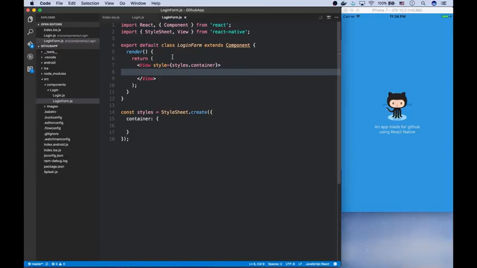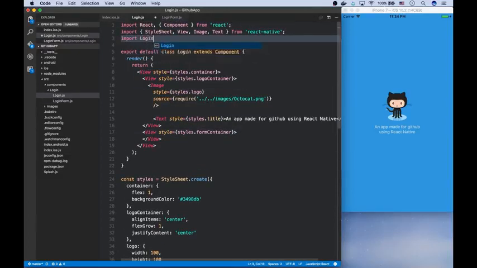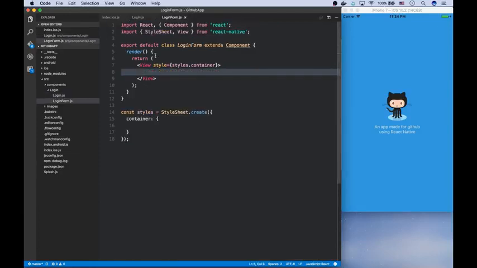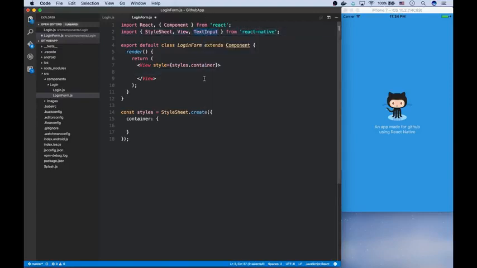Before implementing this component, let's import it in the login component. So we need to import it from login form, and we have to add an element of this inside the form container. Now we want to have two text inputs here. So we can use the text input component from React Native. The first text input is the username or email field, and the second one is the password.